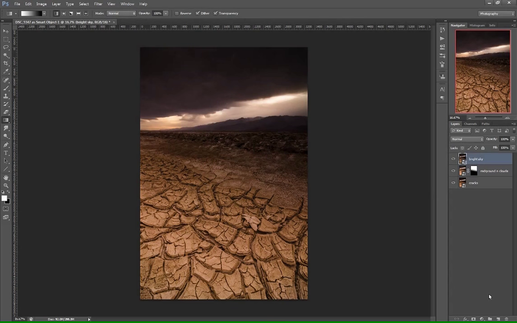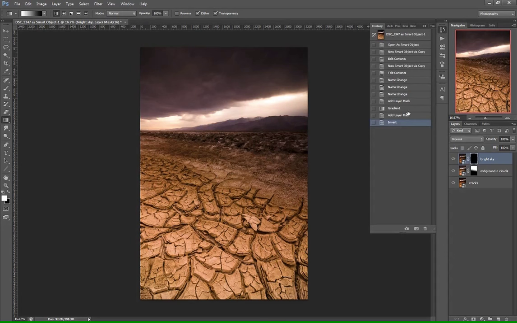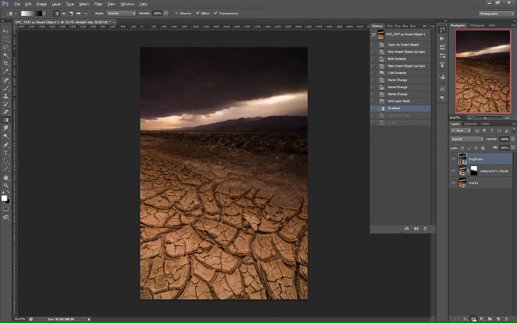I'm going to add a layer mask. Now this time, what I want to do is start with a black layer mask. There's a couple ways you can do that. You can just hit Add Layer Mask and then hit Control I, which will invert your layer mask. Or if you don't want to do it that way, another quick trick is to hold Alt or Option while you're adding a layer mask, and it'll automatically bring it up black.